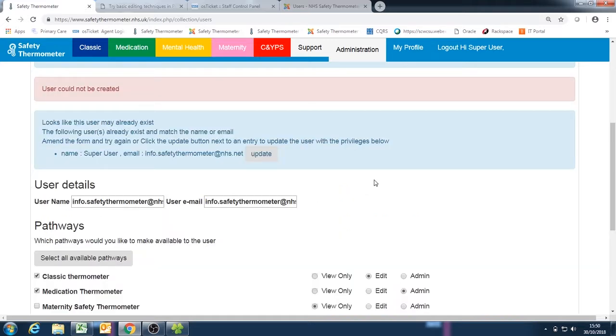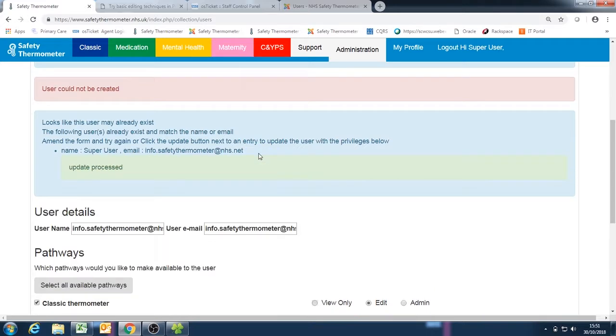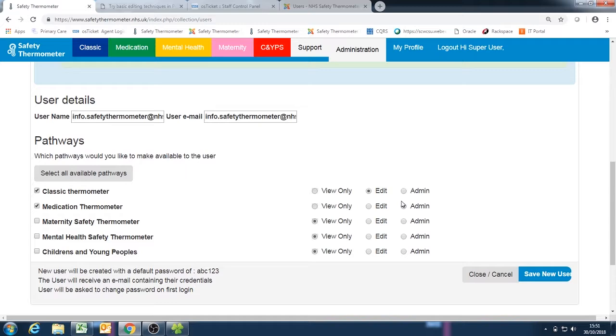Once you click this button, one of two things will happen. If the user has already registered for an account on the web tool, but has not been linked to the organization, they will receive what looks like an error message saying that the user could not be created. However, there is an option to update their user permissions. Clicking the update button will edit their permissions as you've suggested below.